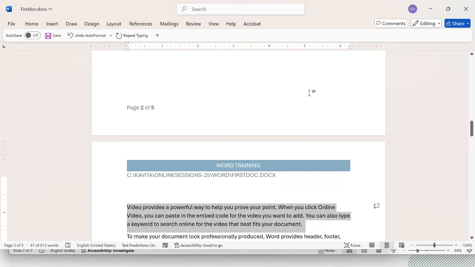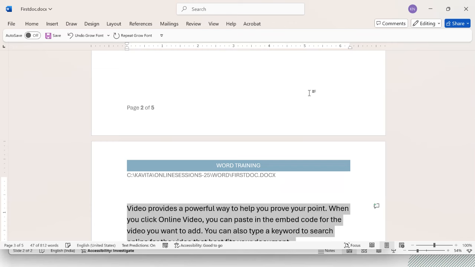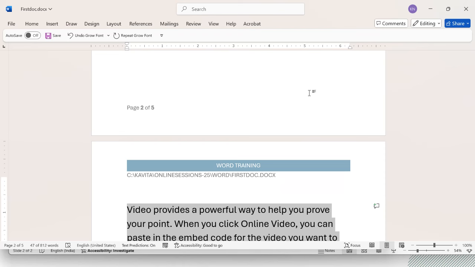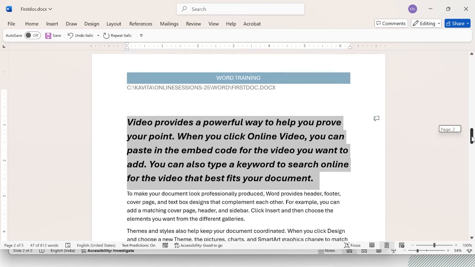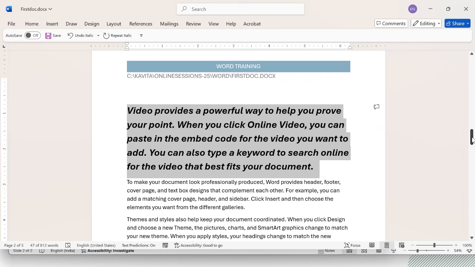I made some changes. Control Shift greater than is the shortcut key to increase the font size. Control B is bold. Control I is italic. So I made changes in the first paragraph: I increased the font size, used bold and used italic also. The same changes I want here also.